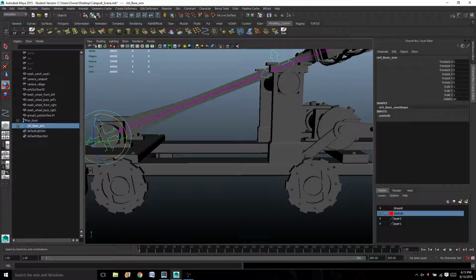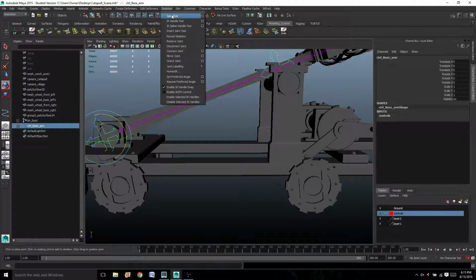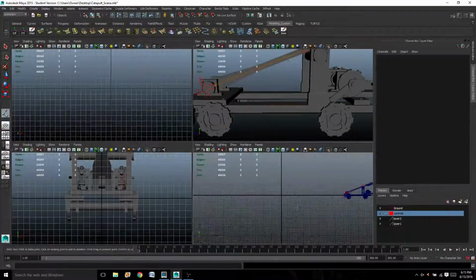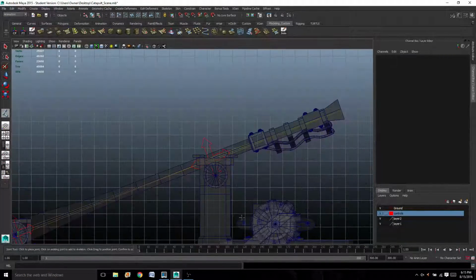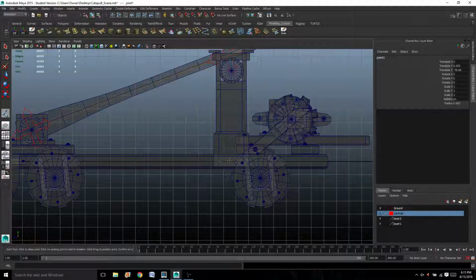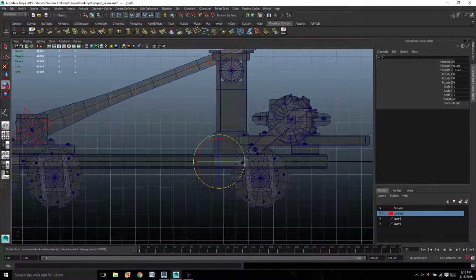So I'm going to go to create. Oh, no, I'm sorry. We're going to go to skeleton, joint tool, and we're going to go to our orthographic view. And we are going to put a single joint just right here in the center. That's all we need. We'll just call this one BN Catapult base.